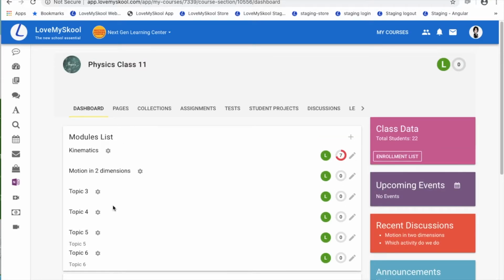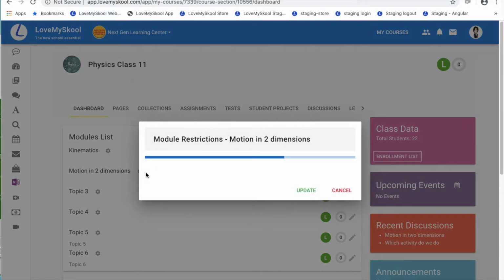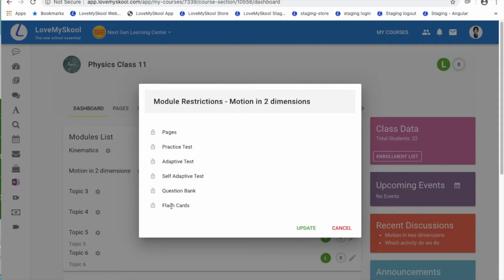For each module, you can even set restrictions. By default, any content for any module will be available to all the students who are enrolled in that particular course. But if you want to restrict any module data, you can click on the settings icon in front of the module and lock any of this content for students and parents.